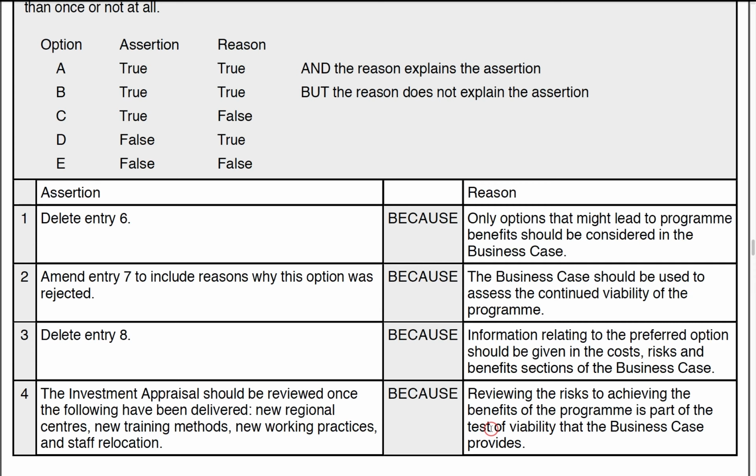And finally, reviewing risks to achieving the benefits of the program is part of tests of viability that the business case provides. Well, exactly right. That's also very true. We need to understand that. We need to look at the relationship between the benefits, the risks of achieving those benefits, and the costs associated around them too. Because sometimes that could have a bearing on the decision to continue with the program or not. Okay, so now we've got line 1 both false, so that'll be letter E. Line 2 is true, we'll come back to that. Line 3 is false, true, so that'd be D, and line 4 is also true.